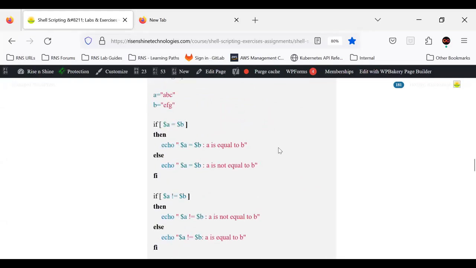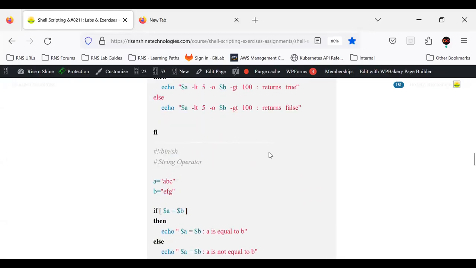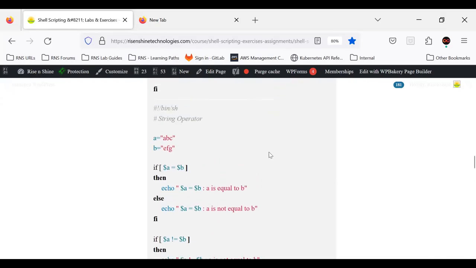The string operators. Here, can you analyze it? What is the output of this one? Use the chat window and please quickly type in the chat window. First, this condition: is it true or false? Yes, good.